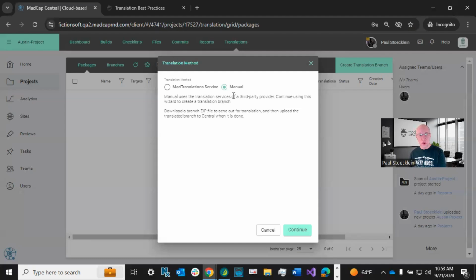Now, there is a workaround in case your language service provider is using something else that doesn't read Flare files immediately. You could do something like using Lingo to bundle your project, and it would put it in XLIFF file format, which is an industry standard file format, and send that to them. It's an extra layer. So you can do that. That's one reason why I really point people to Mad Translations, because you can avoid all of that stuff. But let's continue here. I'm going to select Manual and click Continue.